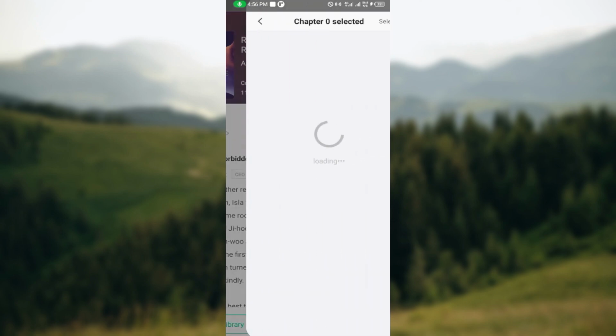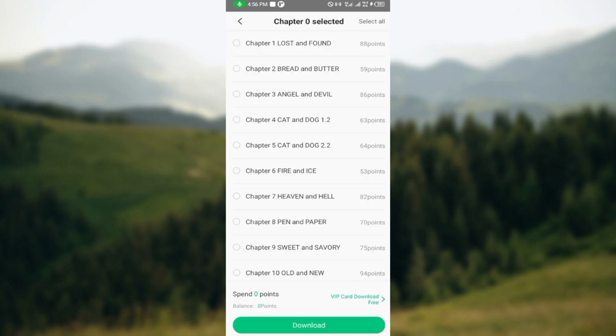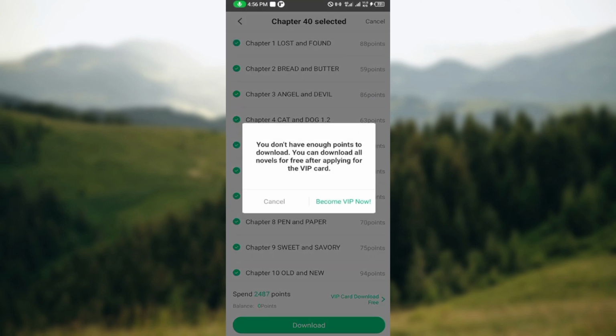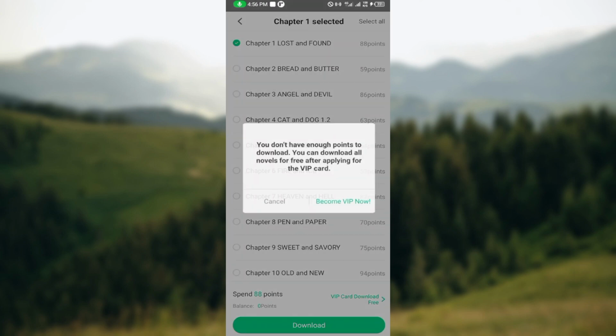Just click on the download icon, and then you have to select the chapters that you want to download one after the other. If you're interested in downloading all of the chapters, just click on select all by the top right corner of the screen. Click on download, and if you have enough points, you can download it, but if not, you won't be able to download all of the chapters.